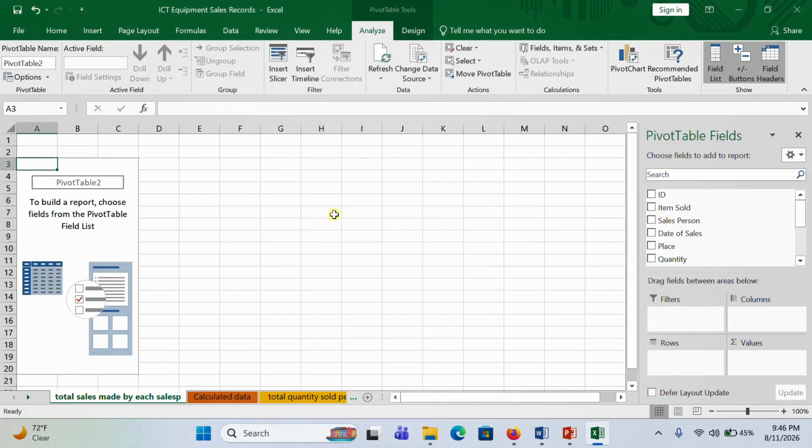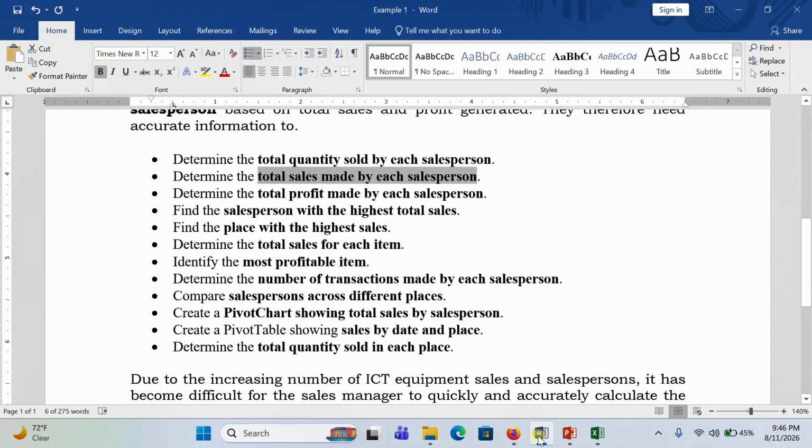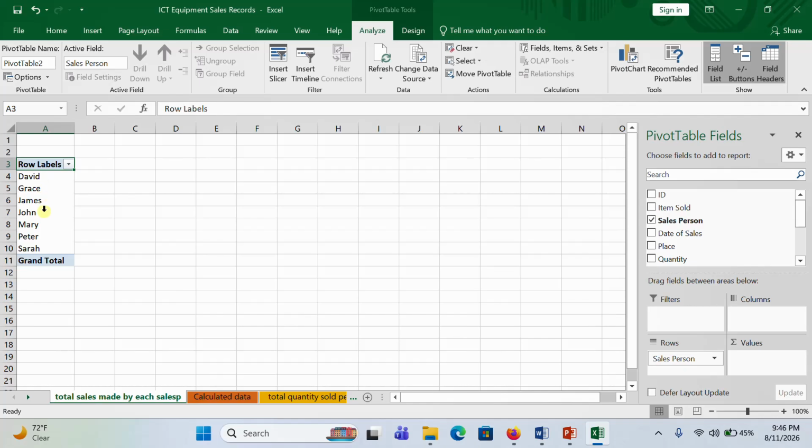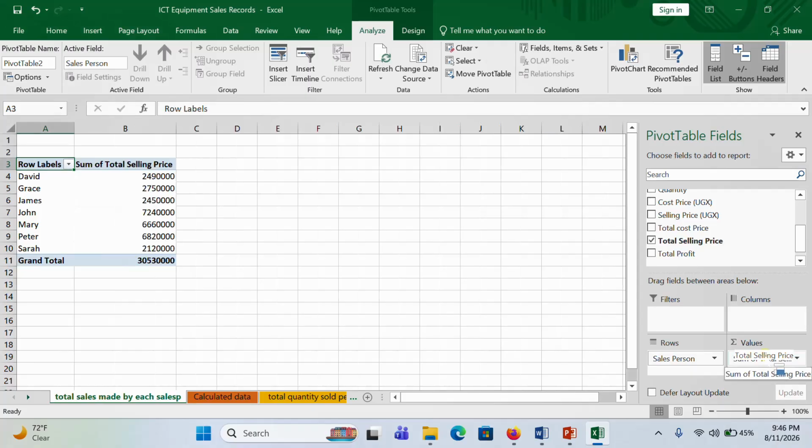Now you also do the same. So we are looking for total sales made by each salesperson. So we need a salesperson here, and they are already here, Grace, David. Then their total sales. So you come to selling price or total selling price, which is here, and since we are going to perform calculation on that, we put it under value.